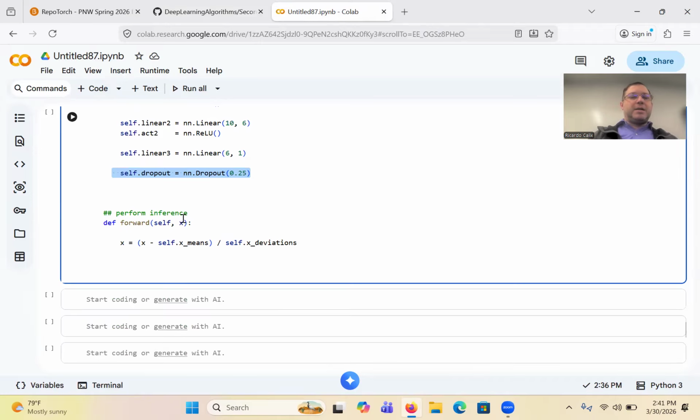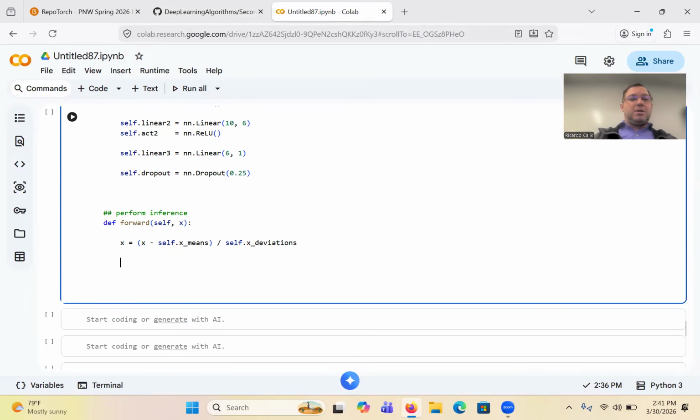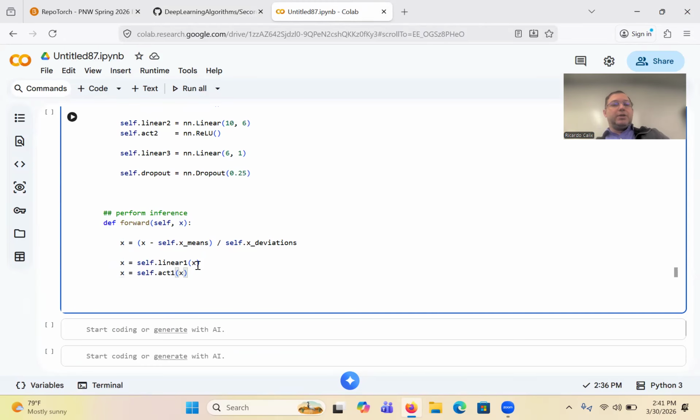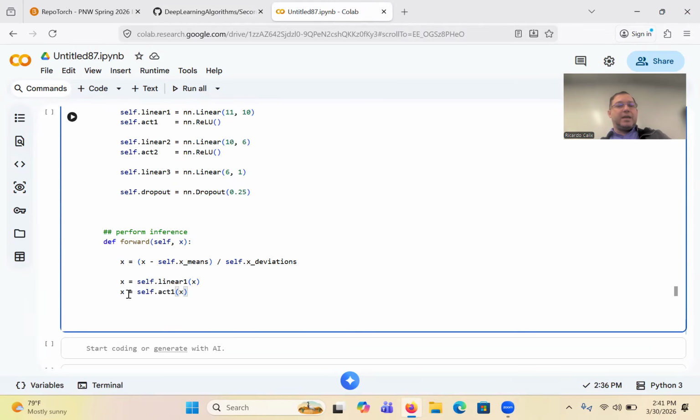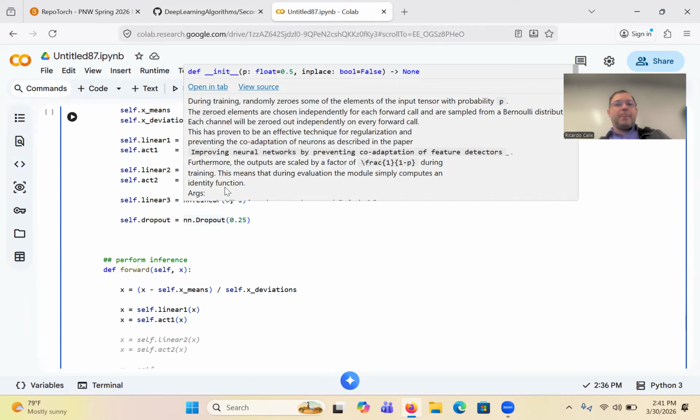So remember, x comes in, we standardize it, x minus the means divided by the deviations. Now that gives you a new standardized x. Then you add the architecture, linear 1, activation 1. So this x goes in here. It's going to be of size 11, and now it's size 10, right? And then it goes into the ReLU activation.